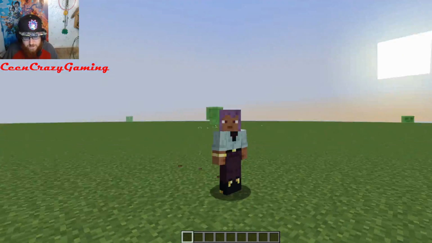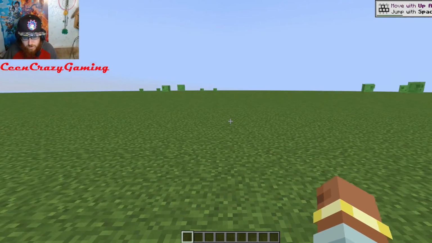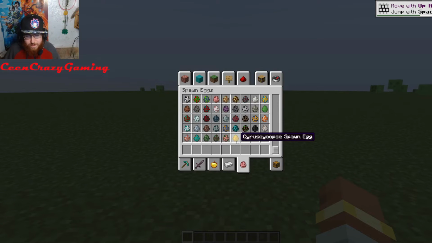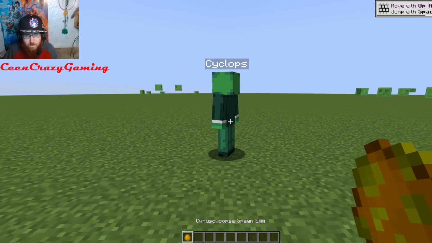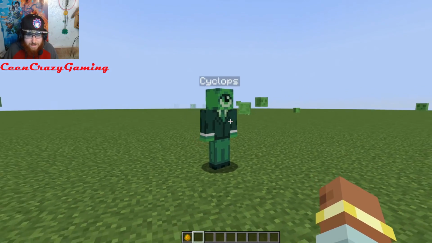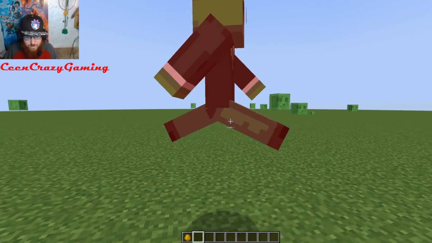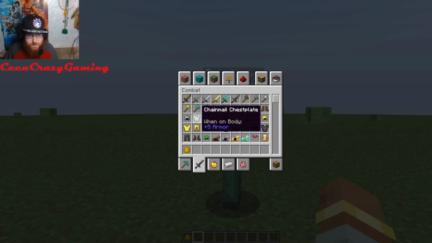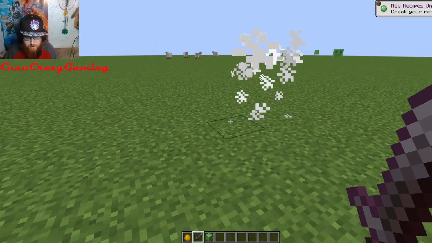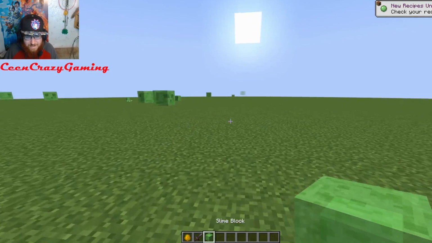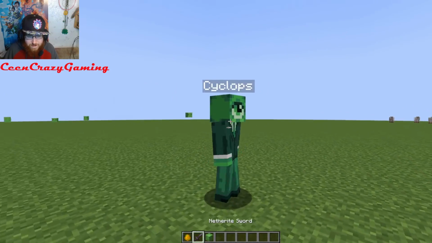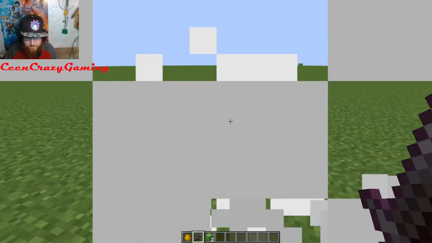We don't have our skin on, obviously, because this is just a testing environment, just to see how this works. We're going to go here, and we have our mob right here. Oh yeah, dude, look at that. It's a cyclops, dude. Let's see what it drops. Let's see if it drops the actual slime blocks. Oh, it does. Nice. That's it, dude. We added an entity.